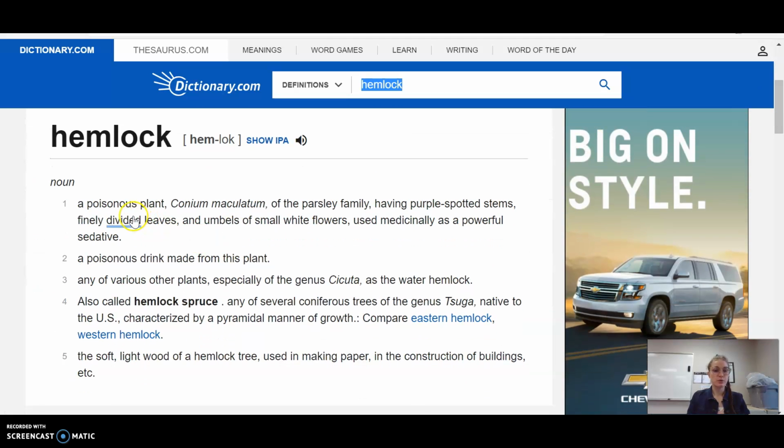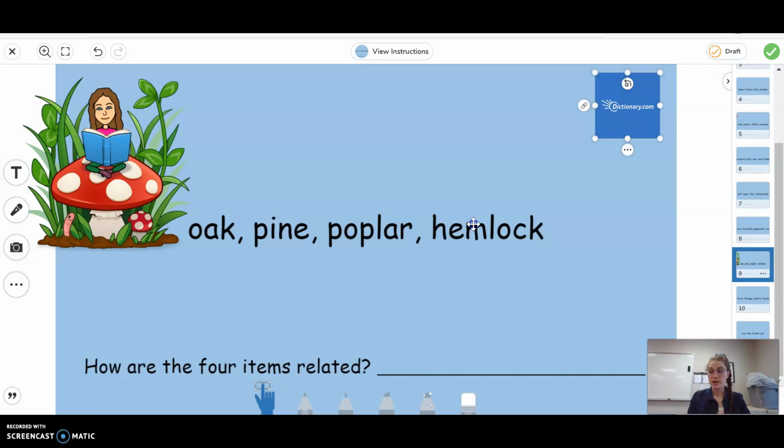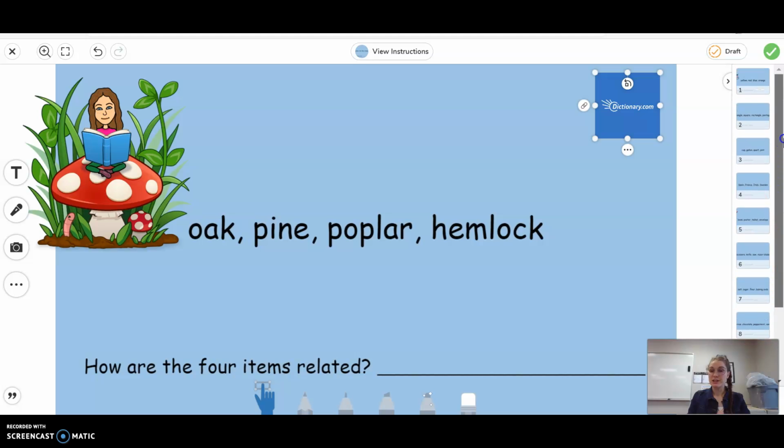So hemlock is a poisonous plant. A poisonous drink made from this plant. Plants. Okay, plants. So we've got that hemlock was trees, poplar was plants, so pine and oak, if you did not know what those were, you could also look those up, but I'm thinking there is a similarity between trees and plants. See if you can find that same similarity with oak and pine, and then you would just type in your answer here. So again, you have 12 slides that you would complete.